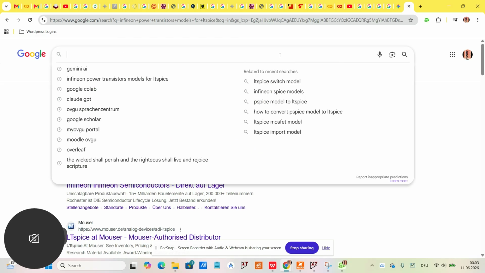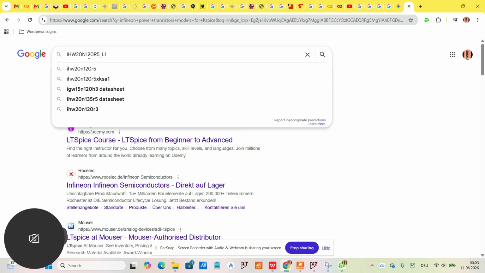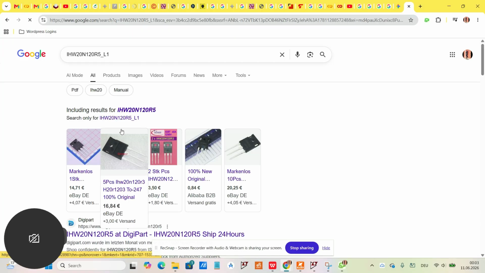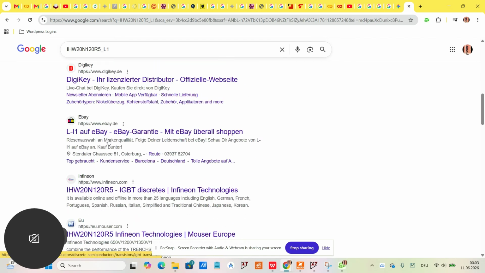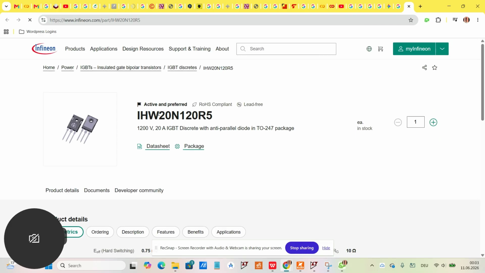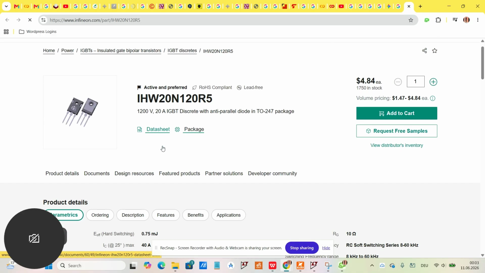You just have to type this particular package, and click enter. So there you can get it from Infineon. You go down here, this is Infineon. From there, this is the data sheet. You can click here and download the data sheet.